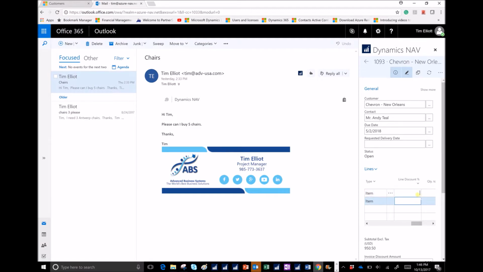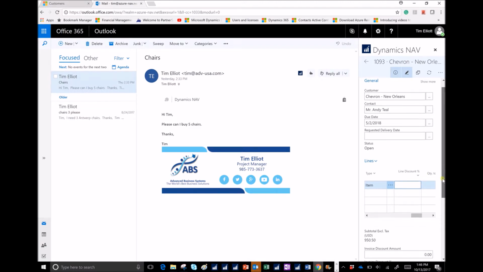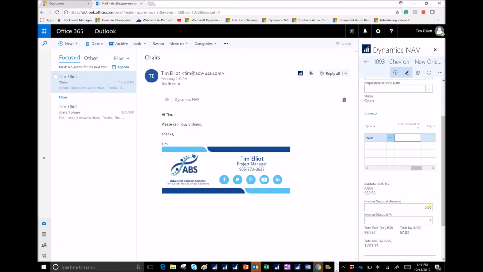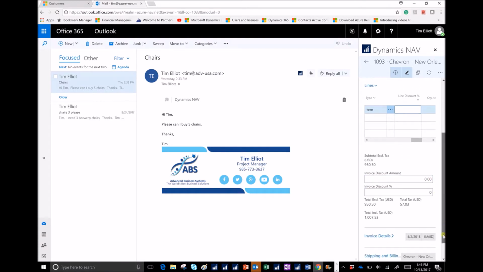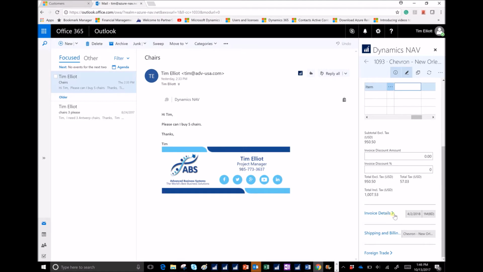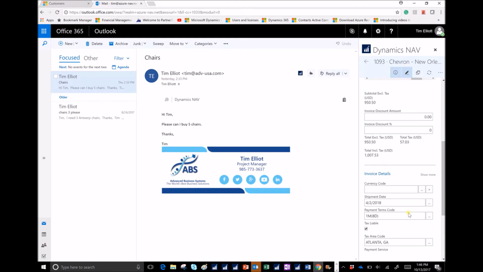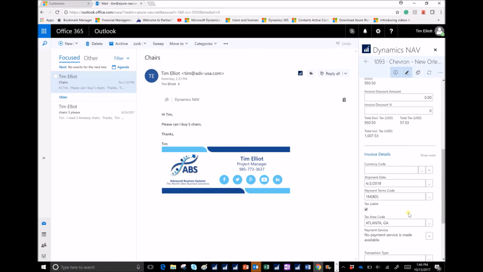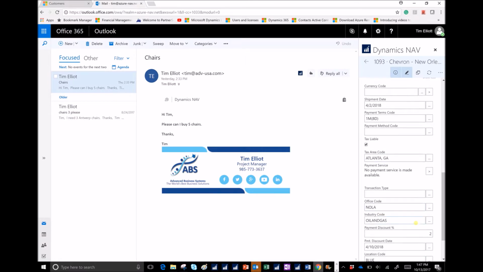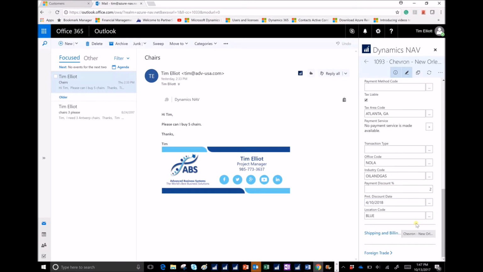We're going to leave that. I'm happy, that's all the customer asked for. We'll scroll down. Here you can do invoice discounts, just as you would in NAV. Then we have invoice details, which we can open up by clicking on the blue tab and it'll expand. We can do show more, again very similar to NAV. The screen is just being compressed so all this information will fit in the pane it has been assigned, but all the information's there. You can do the same for shipping and foreign trade.